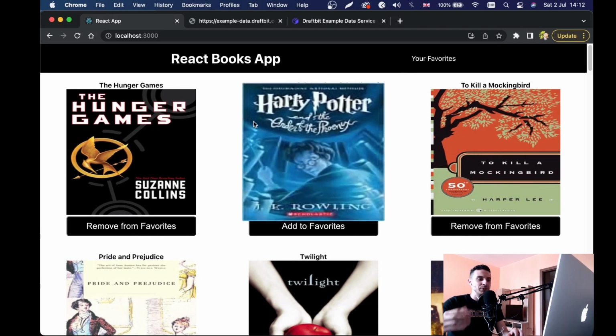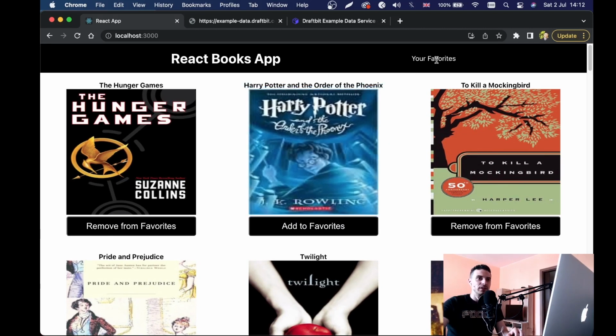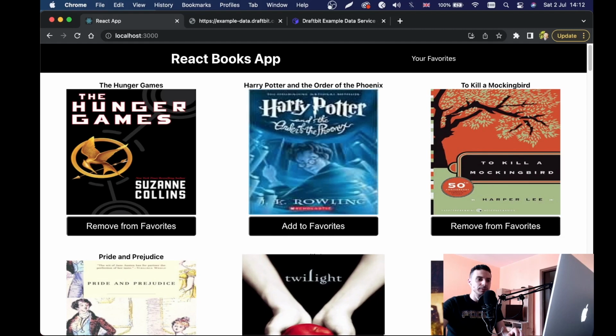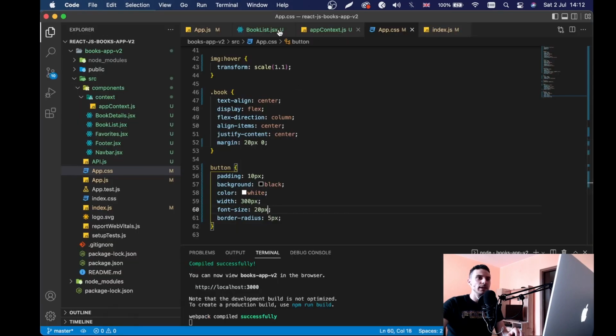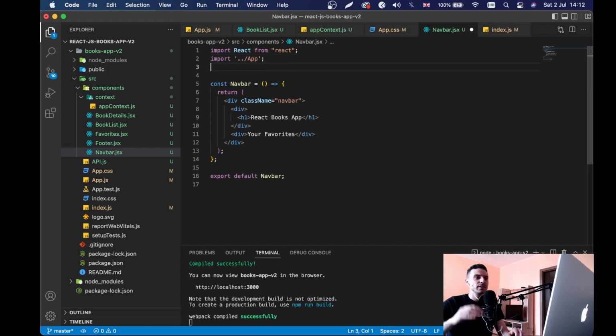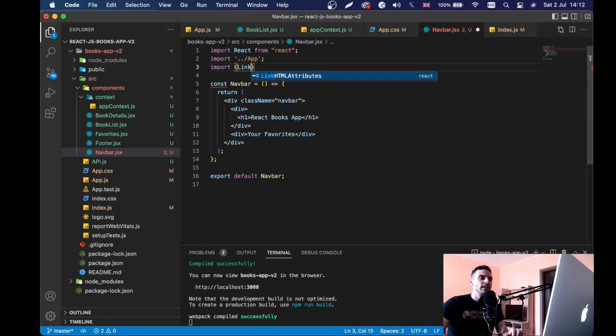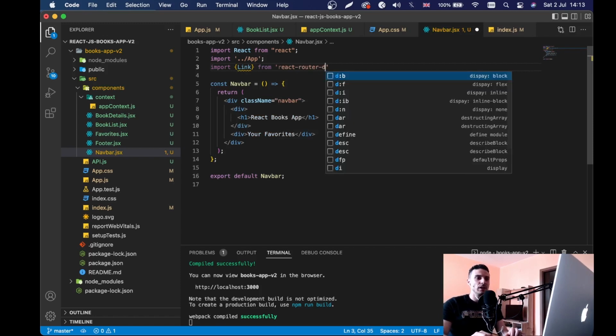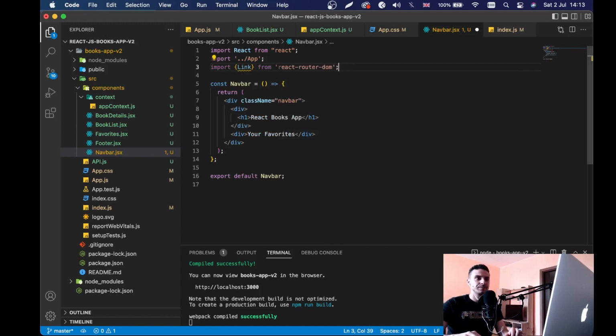But now, as we have this working, let's work on the favorites page. Right here, I want to navigate to this favorites page when I click this link. To achieve this, let's go to the navbar. Navbar, where's the navbar? Okay, navbar, and here let's import a thing from React Router. I'm going to say import Link from react-router-dom.